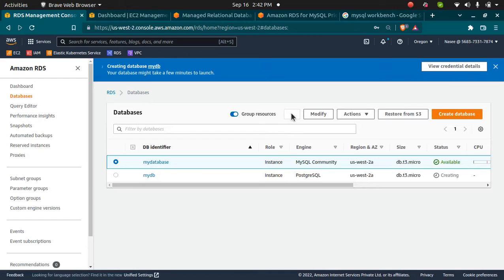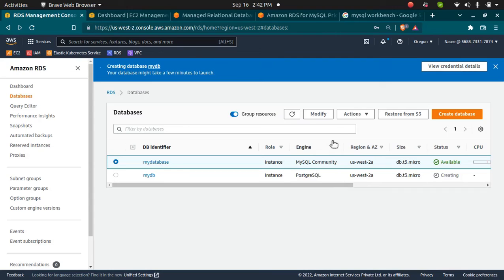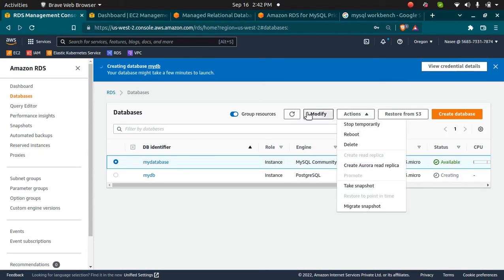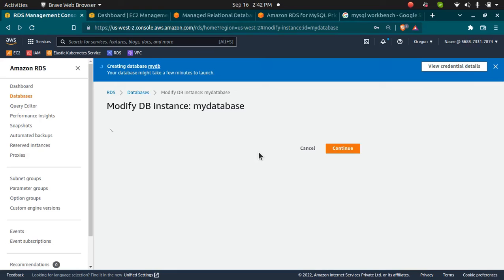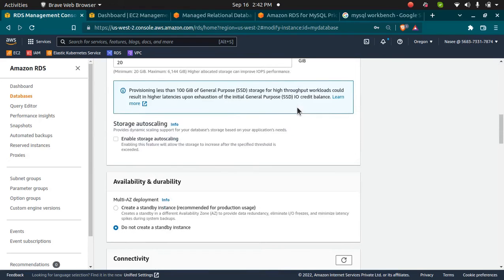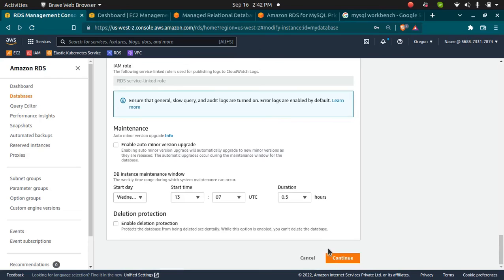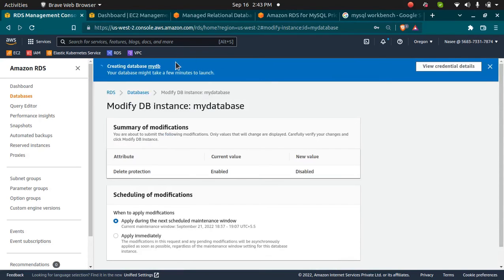So this one is not deleted yet. To be able to delete, modify the database and disable deletion protection. You remember we enabled deletion protection; that is why it is not deleted. So you can go here to the modify section. This option is available for EC2 instances as well. If you enable that, you can't delete it unless you disable that option. You can find that option here at the end. So enable it, disable it, and then I can delete my database easily.